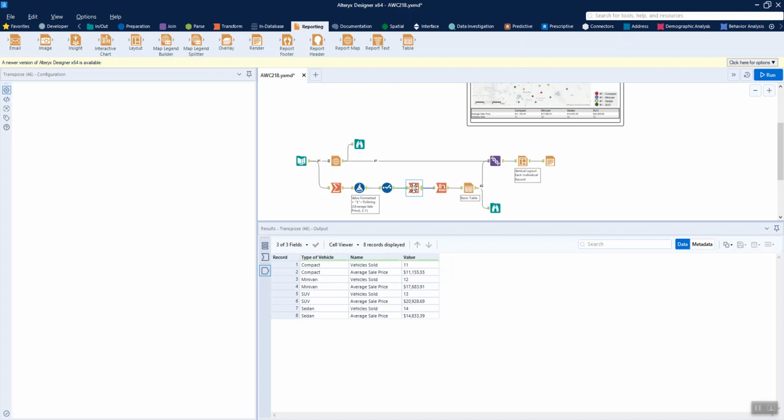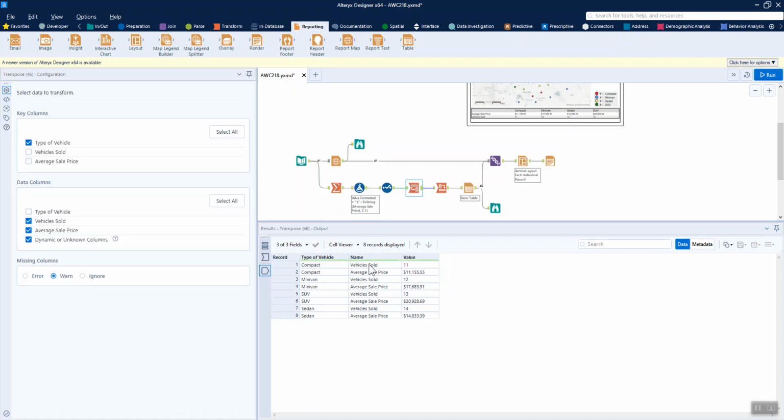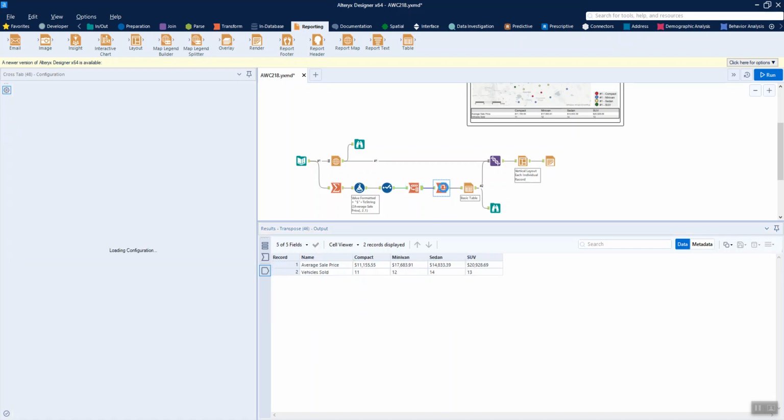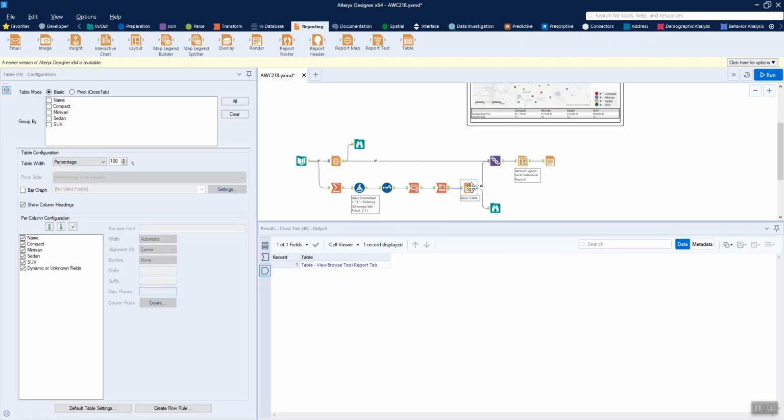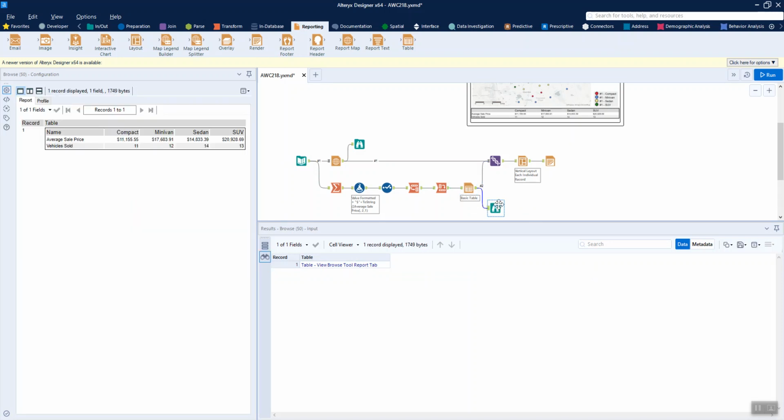So the way that we're going to do that is using a transpose tool to get our measures down the side here in rows, and then we'll use a cross tab to get the type of vehicles as the headers there. And that's how we want it to look. So that's looking great. Now we're going to use our table tool. We don't really do anything to this table, we're just not reconfiguring it in any way. And let's just see how that comes out. Yeah, that comes out how we want it to.